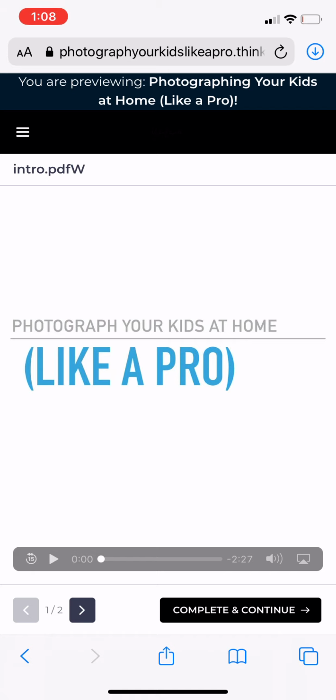So I'm in my mobile device. I am just in Safari, in my Safari app on my phone. So you have to make sure to download them from your mobile device. Don't be doing it on your desktop for just these presets.